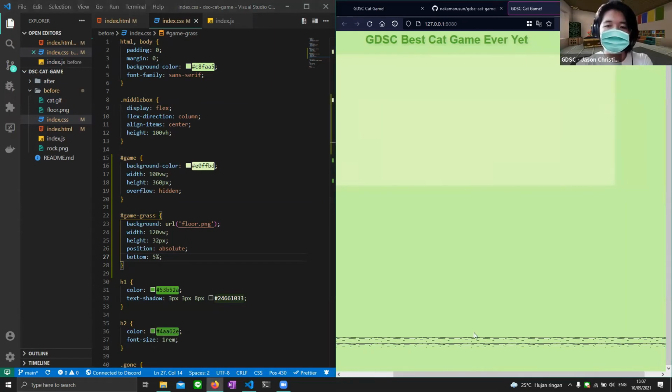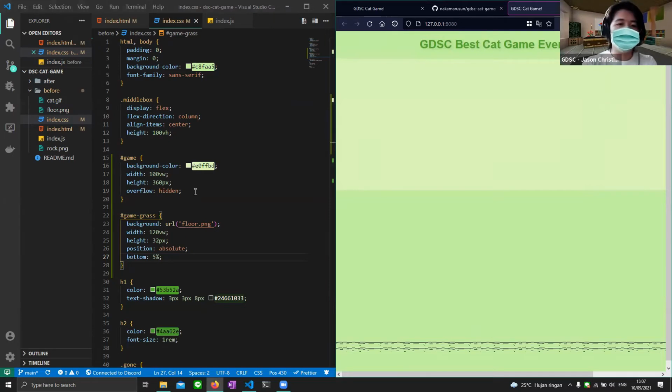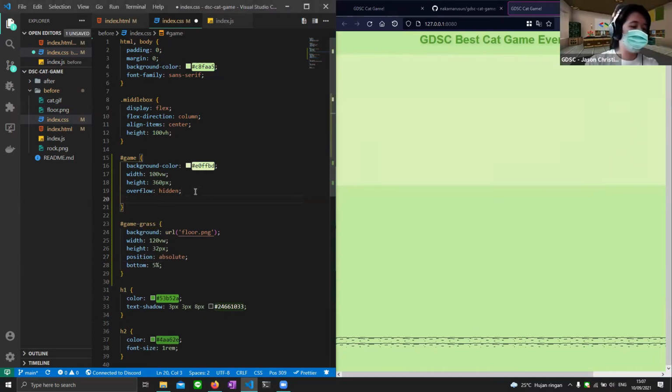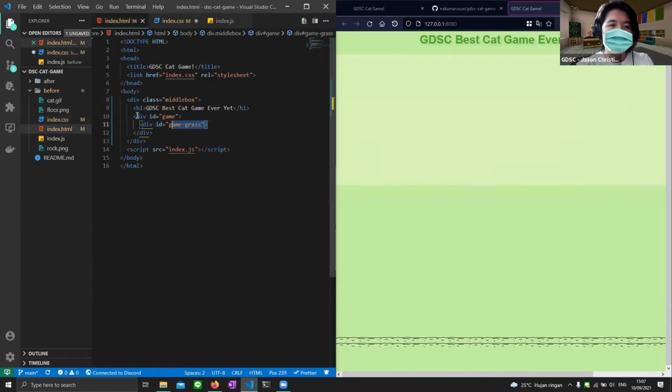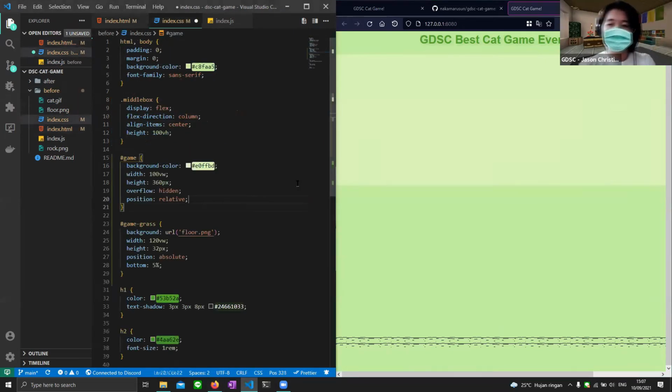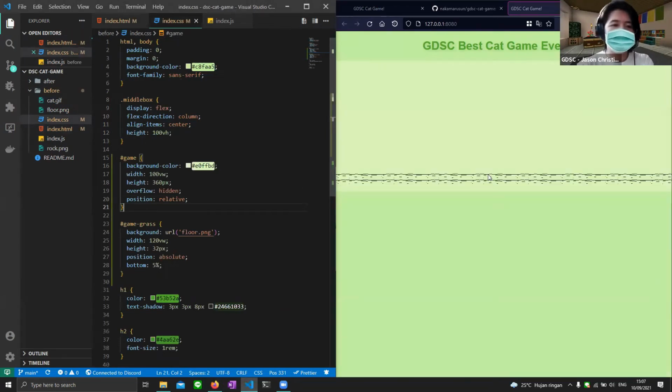But that's because we haven't set up another parameter in game. That parameter in the game is position relative. Relative means that anything that we place in game stays in game. This grass, as you can see here, goes outside of the game tag. We don't want it to be outside. We want it to be in. That's why we place relative. So when we save, it got fixed and everything is pretty.